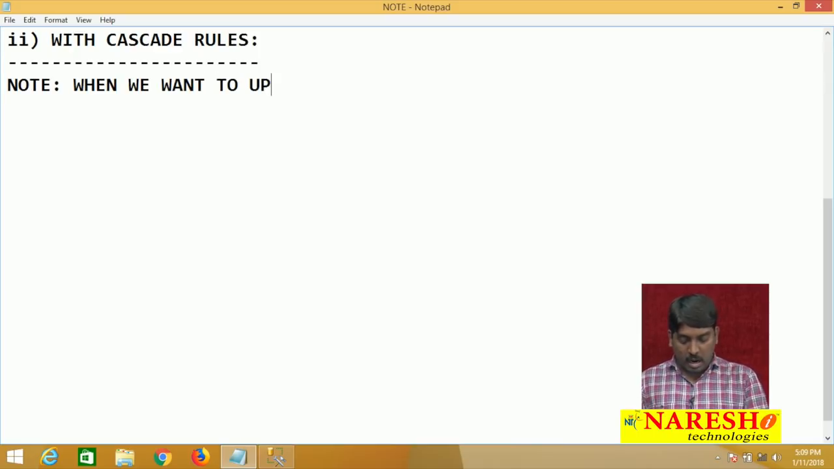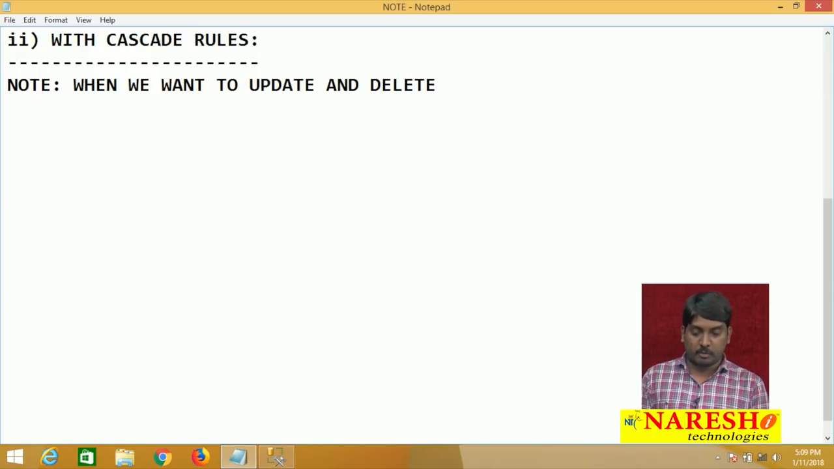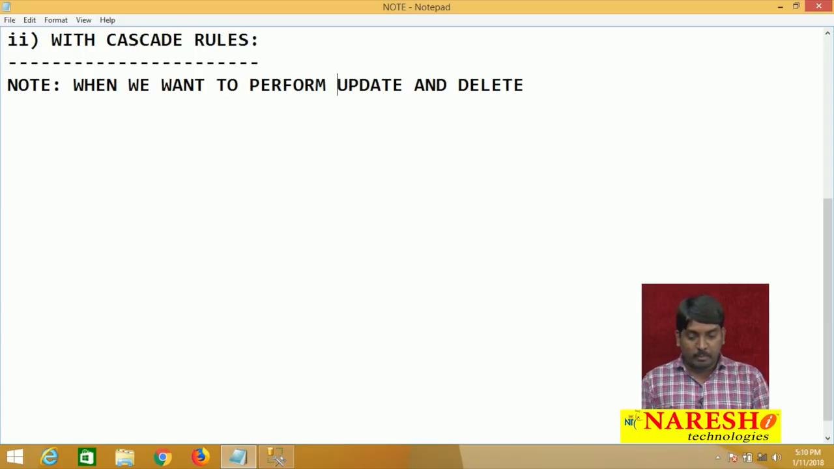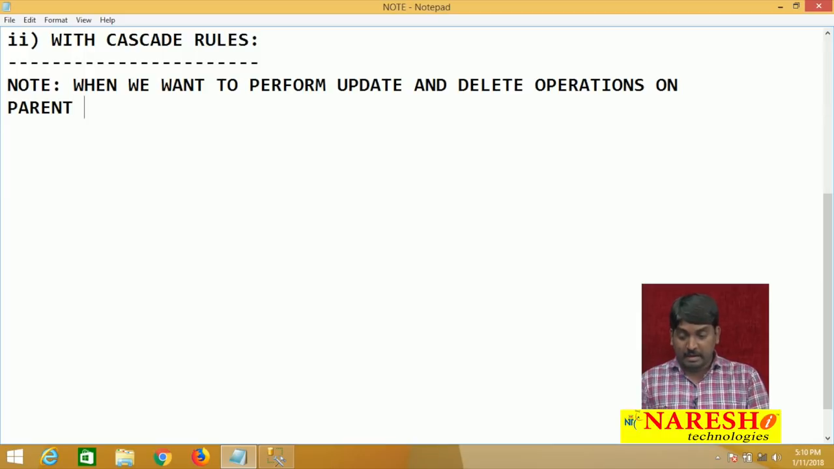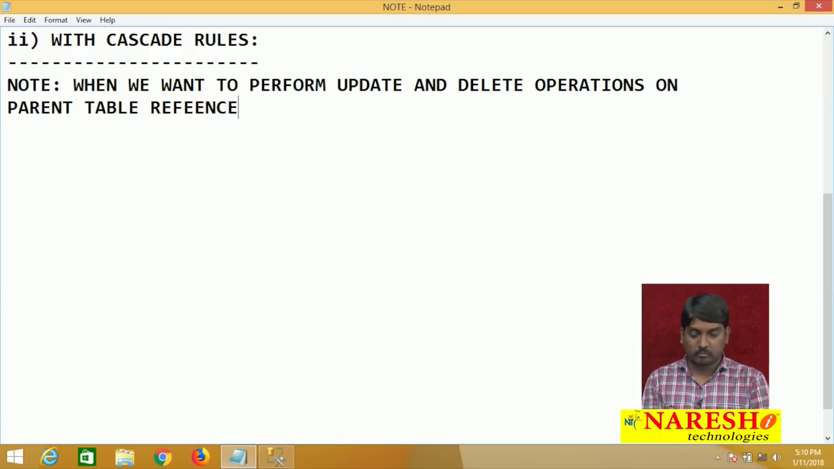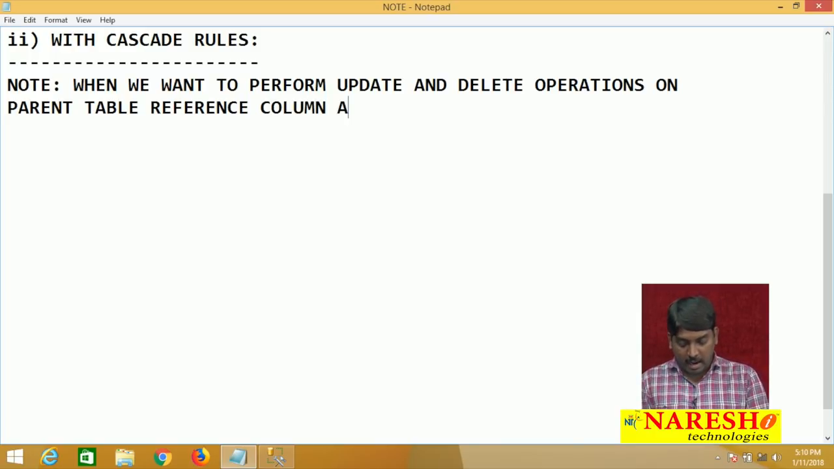When we want to update and delete, or we want to perform update and delete operations on the parent table reference column and also child table reference column data.